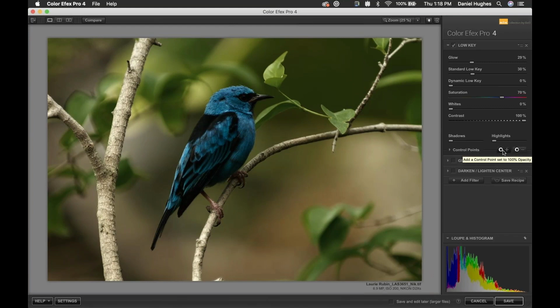These 2 points, plus and minus control points, allow us to put our filter in a particular area or take it out from a particular area. We want to remove it from the bird. So we're going to take a minus control point here, and we're going to place that minus control point right on the bird's head. And 2 things will happen instantly. First of all, the control point is going to go in and make a selection of the bird, and because this is a minus control point, it's going to remove the low key filter. Right, so it's just removing the low key filter from wherever we've placed the point.